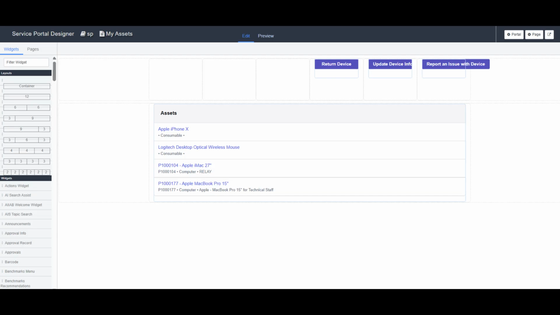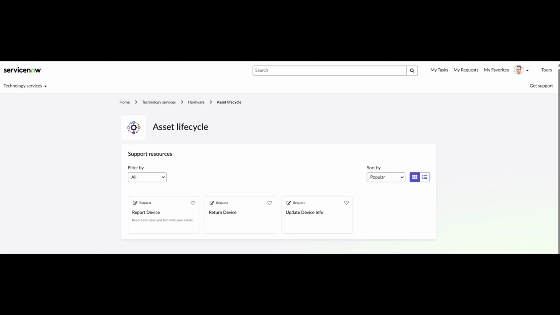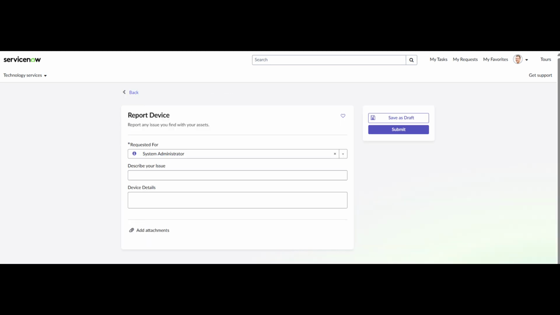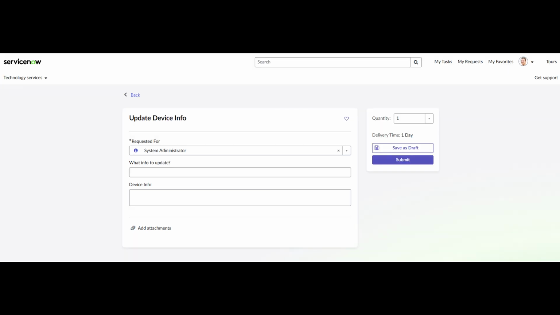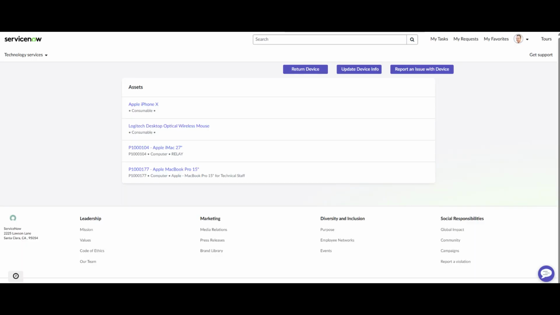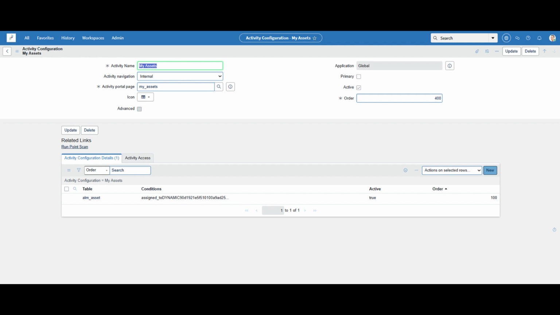Now you will see three buttons displayed for each asset. The first one is report an issue. For this, I have already created a record producer that lets users quickly raise an issue related to the selected device. The second is return device and the third is update device. Both of these are tied to dedicated catalog items that I have configured. Our page is ready now. So let's move on to the next step, filling out the activity configuration.